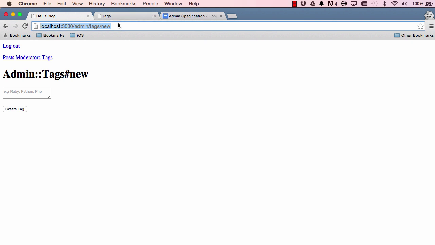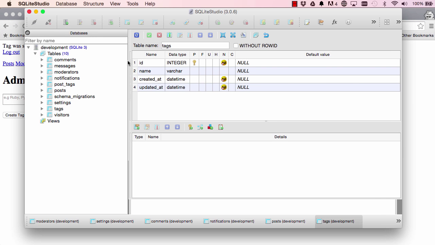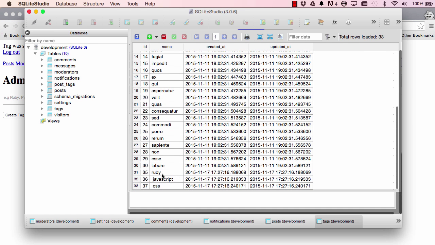All right, so let's give that a go. Come back into our view. We can just come over here and we can put some languages there. I could say Ruby, I could say JavaScript and CSS, and then click on create tag, and it was created successfully. So I'm going to restart my SQLite Studio, and let's go into our tags table, click on data and scroll to the bottom of it. So we'll see we have three new records, Ruby, JavaScript, and CSS. So it worked.